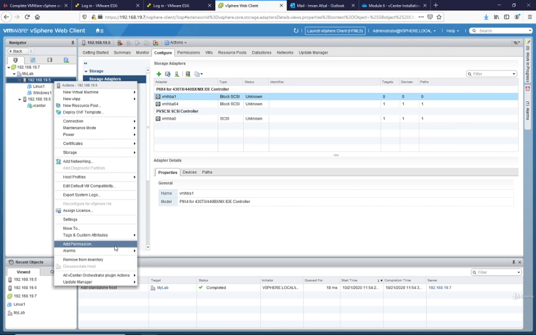Add permission. If you have multiple users in your environment and you want one user to view only one ESXi server, not the other, then you can assign these permissions here. Alarms, if you want to be notified in case your ESXi server dies or your VMs die, you could set up these alarms here. Remove from inventory, this is basically the same as disconnect. It will disconnect and remove, meaning it will have a record in the database, but it will just not show up in this navigator pane.